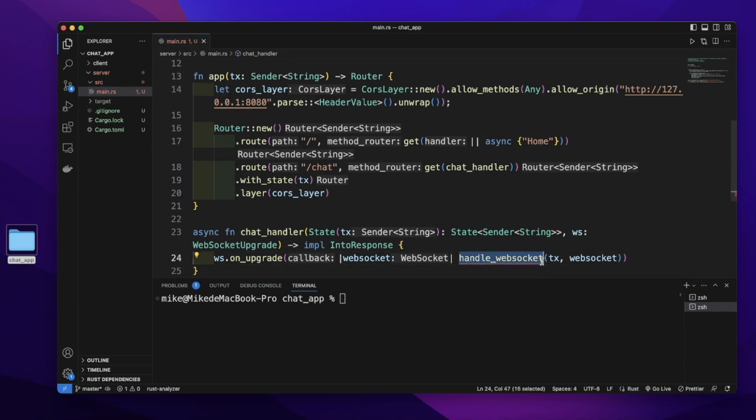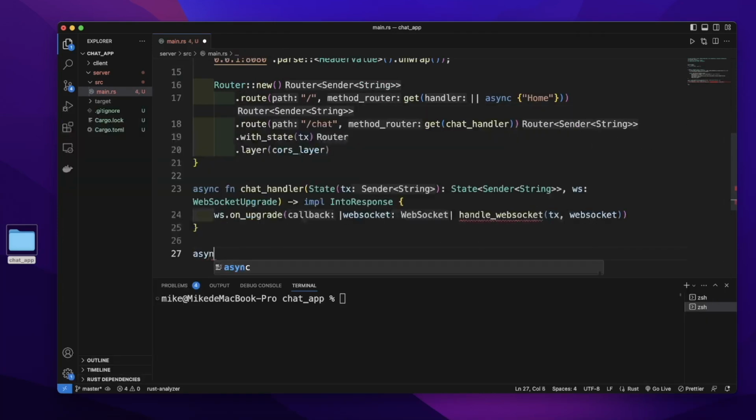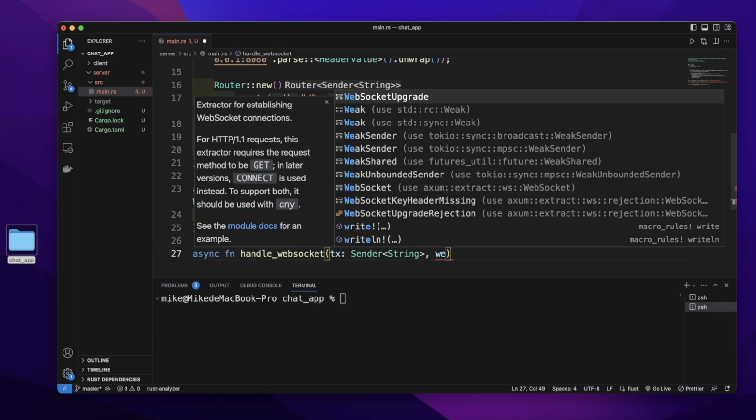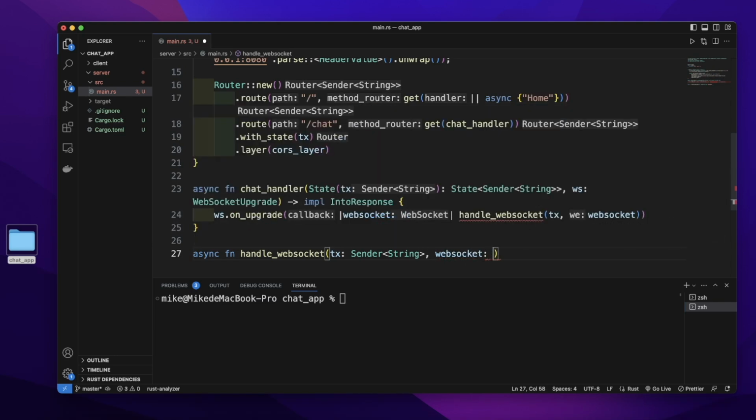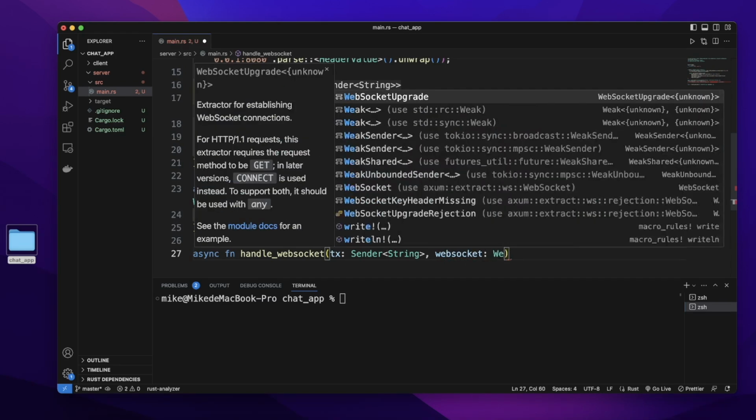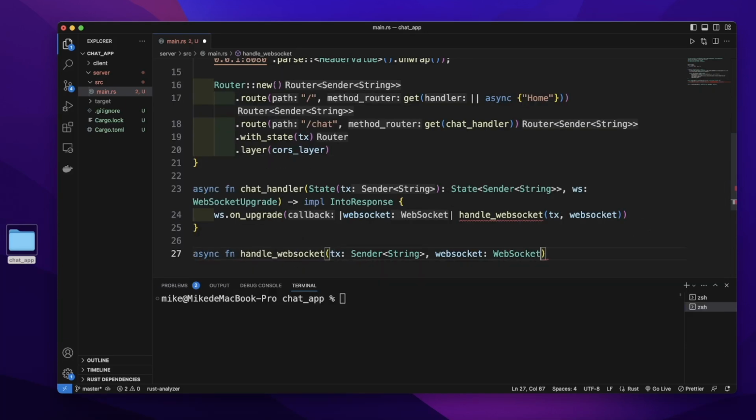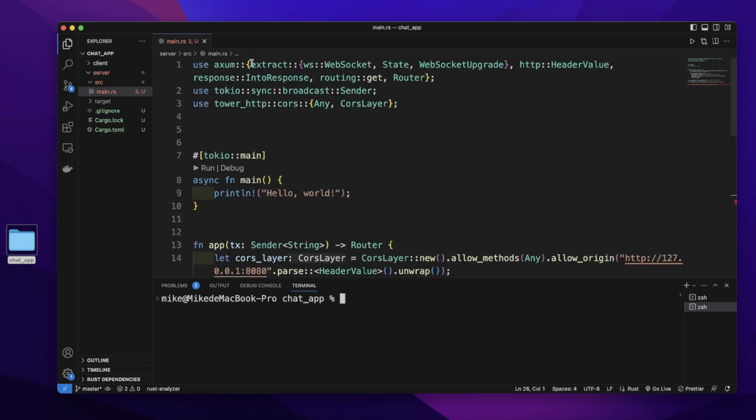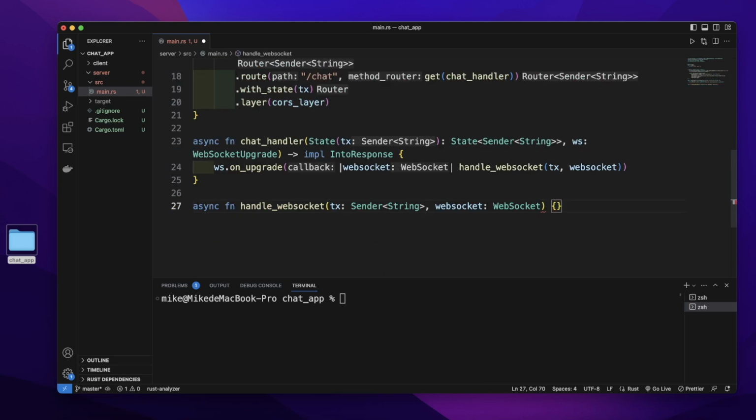Let's define this handle WebSocket function. It will be an async function. Handle WebSocket. Let's add two parameters. First, let's give the name tx. Type will be standard string. Second one will be WebSocket. Type will be WebSocket. Import from Axum extractor ws WebSocket. We will not add a return type for this.